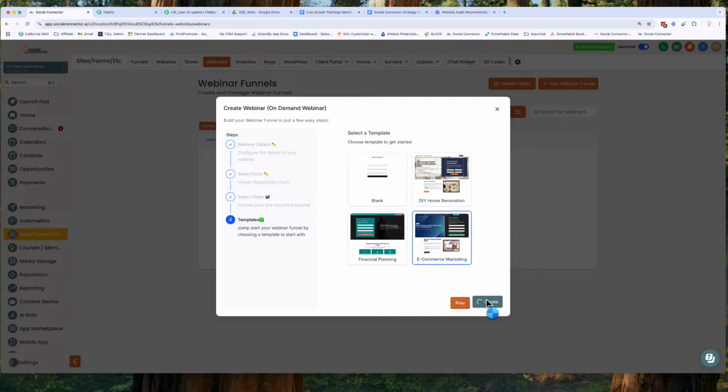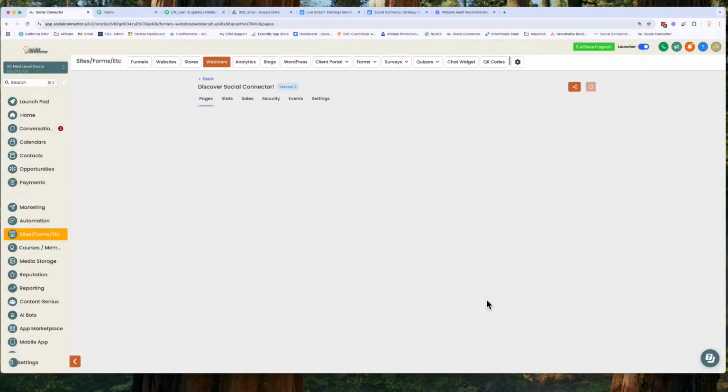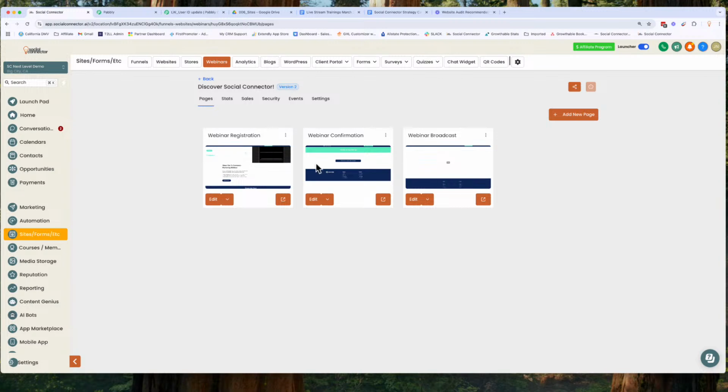What the system's now doing is creating all the pages needed for someone to register for and view that on-demand webinar. You'll see there are three different pages, and this is done in website style. It's not done in funnel style. Remember, funnels are in steps, websites are in pages, but they all work very similarly. The first page here is going to be our home page, so let's take a look at it.